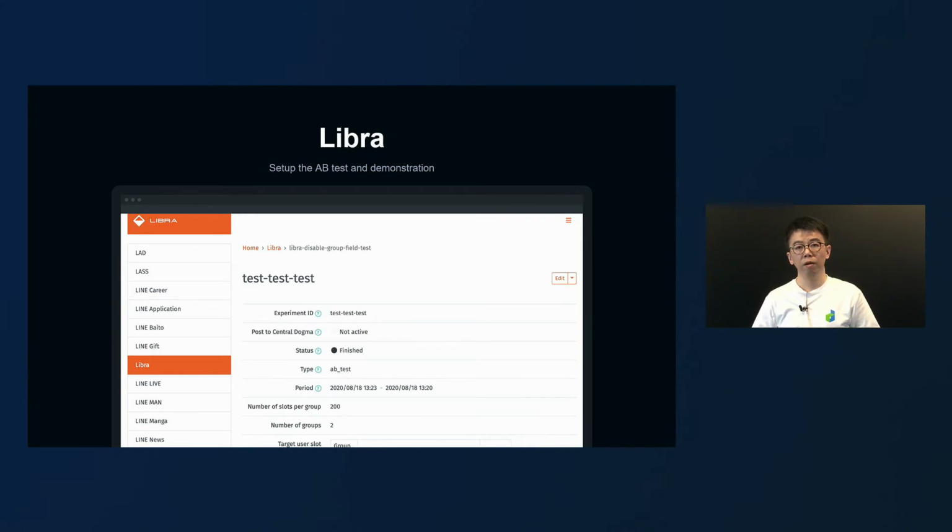So this is the detailed page related to A/B testing, which can be set up and recorded. Key settings, for instance, test period, test status, test targeted user grouping rule, and also the size and the number of the groups, and all those option items are to be coordinated with the service side.